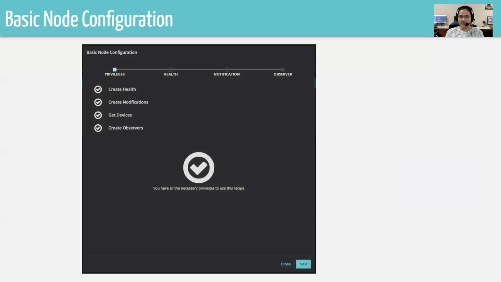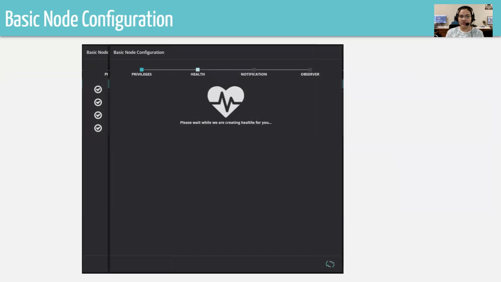So let's first see basic node configuration. This basic node configuration recipe is divided into 4 steps. The very first step is to check whether we have the privileges to create this recipe or not. The second step will be to create healths. It is a node configuration, and health plays an important part in the node app, so the second step will cover the creation of basic healths that we can use in the node service.